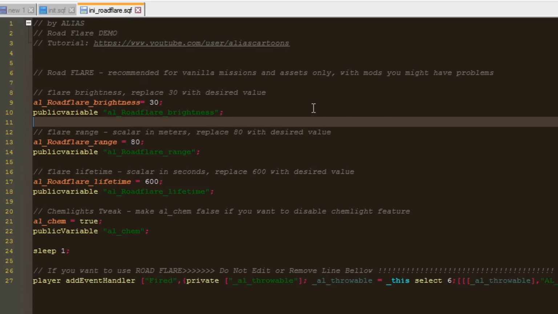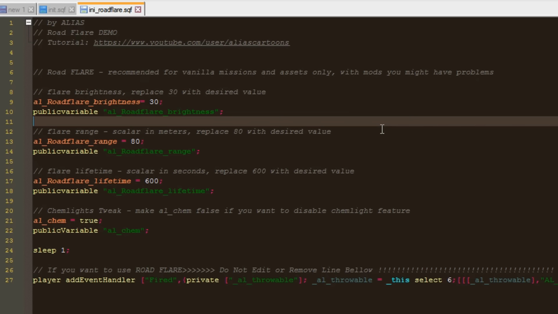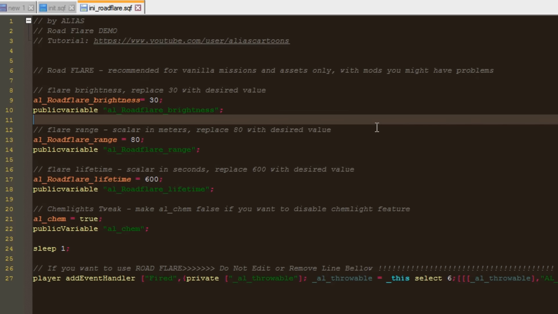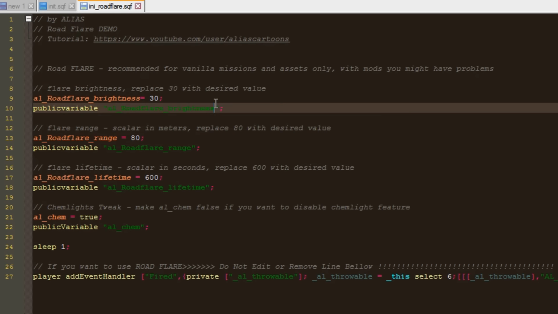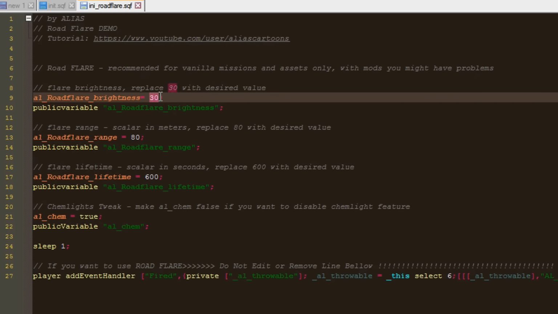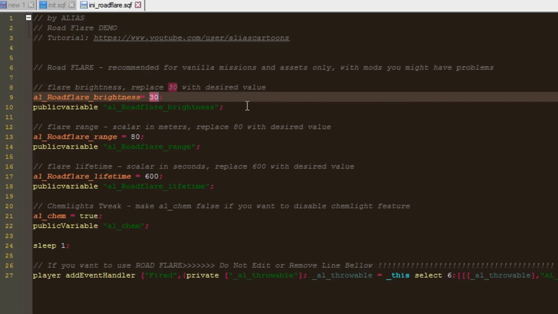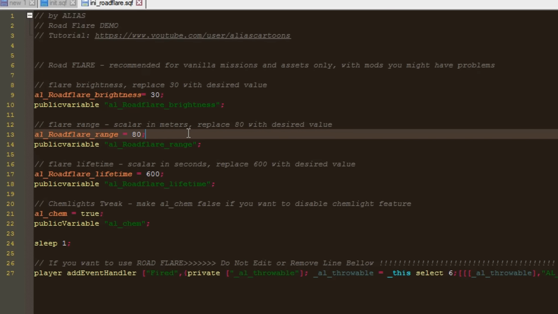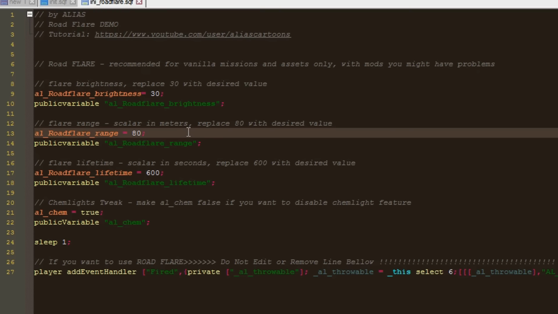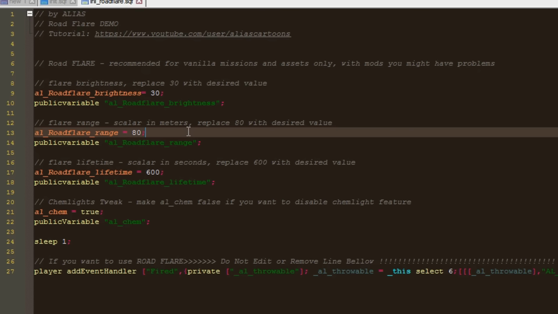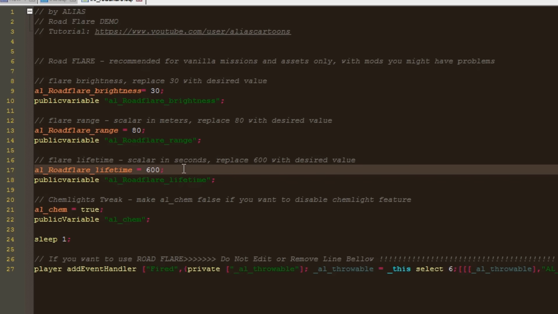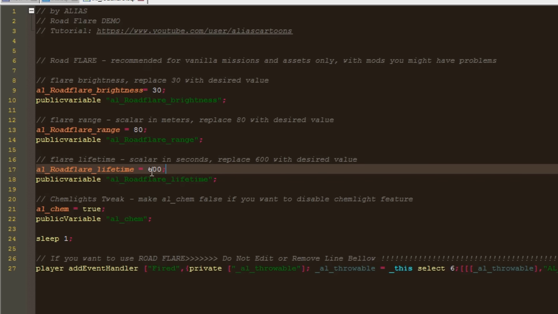Now with this out of the way, let's talk about the road flare's parameters. In any road flare SQF, we have as first parameter the flare brightness. Change its value as you see fit for your mission and the atmosphere you want to create. Then we have the range illuminated by the flare, which is expressed in meters, and again is something you can set. The last parameter is the flare lifetime, currently set for 600 seconds, but I will change this to 15 seconds and have a quick look.